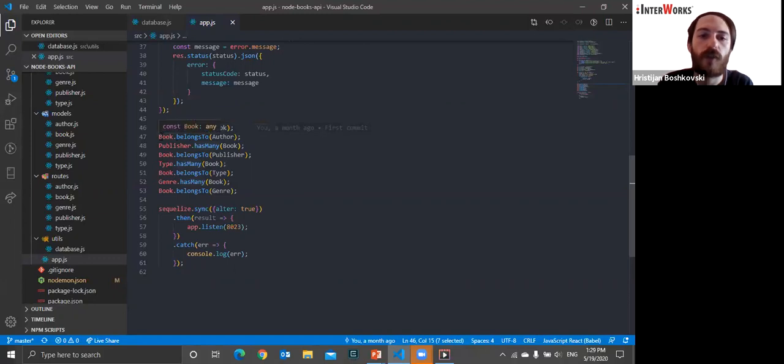For example, it sets up the one-to-many connection from author to book, like one author can have many books. But for convenience reasons, I'm also setting up the reverse connection, which is that a book must belong to one author. That same thing is set up for all of the tables which I have.